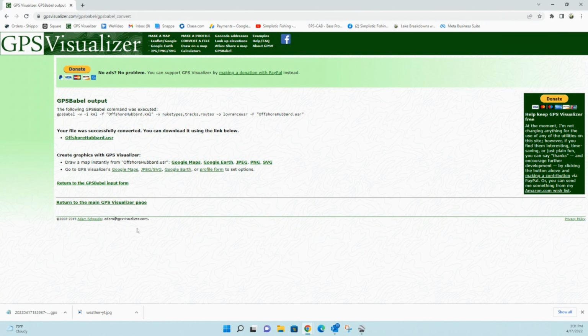Then once it's converted, just like we did with the GPX file, we have a link here. We just click it, and then it downloads to our download folder. And then we would take that, copy it, and paste it to your SD card. I would suggest if you're a Lowrance user, you copy and paste the GPX file and the USR file. That way, if the GPX file doesn't work, you have the USR file already there as a backup.